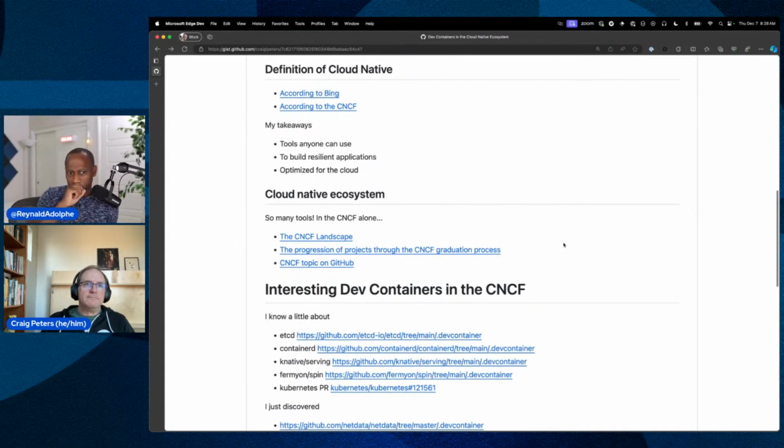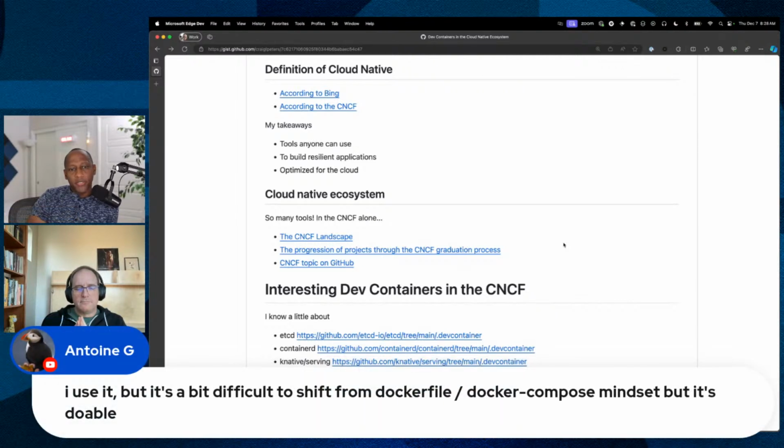A couple of comments, questions too. By Antoine G: I use it, but it's a bit difficult to shift from the Dockerfile / Docker-compose mindset, but it's doable. Any comment? Yeah, I'd love, Antoine, for you to reach out and let's talk about that some more.